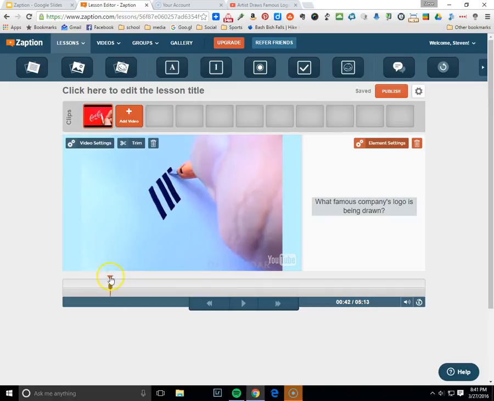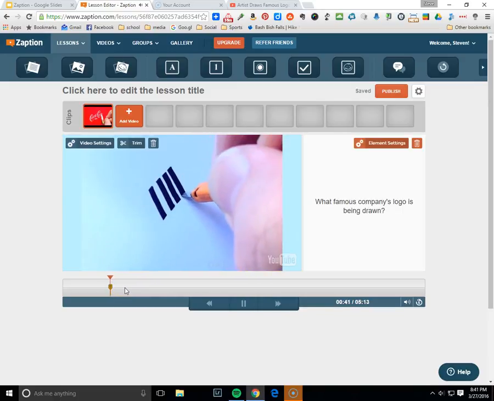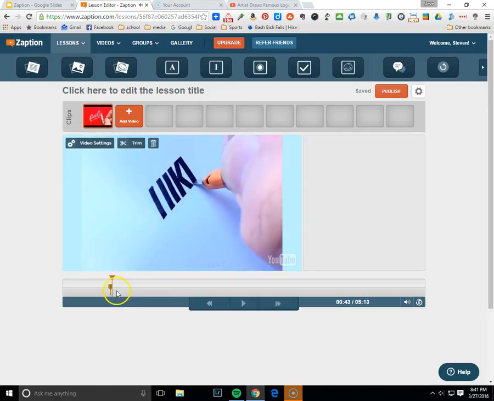And now we're going to pull the progress bar back and hit play to see if it pauses where we want. And it does. It should be for about 4 seconds. And it was. You can always adjust as needed.